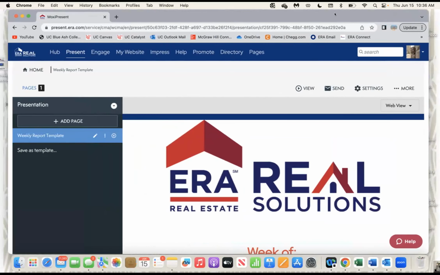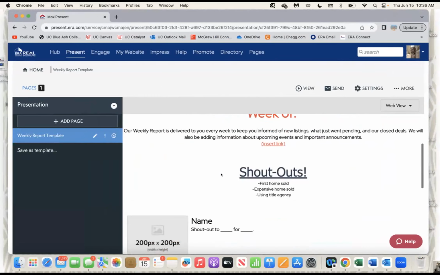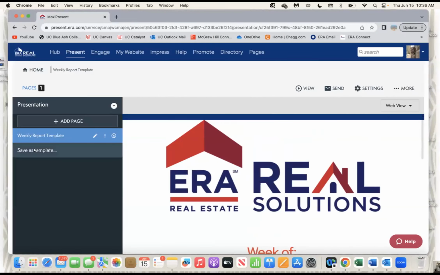I was going to show one more thing I thought about. If you were to make a custom page in here, you could hit save as template, and then it will show up in your templates. Then you can easily access it again, and you don't have to rebuild the page from scratch.